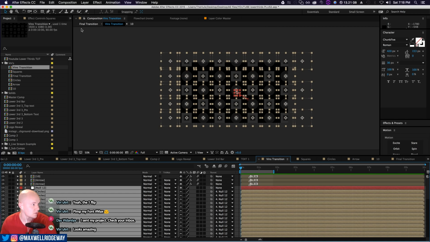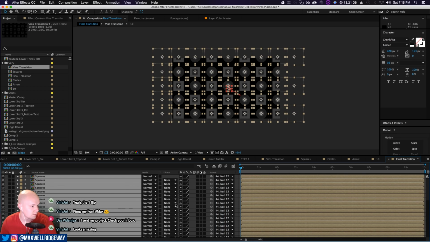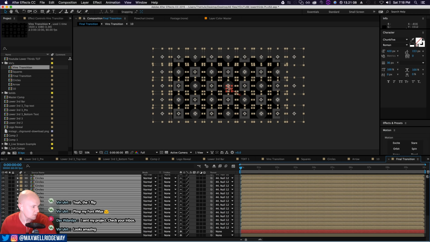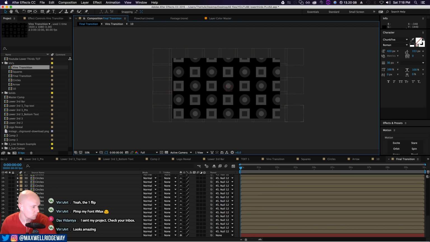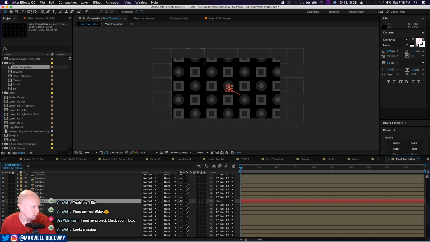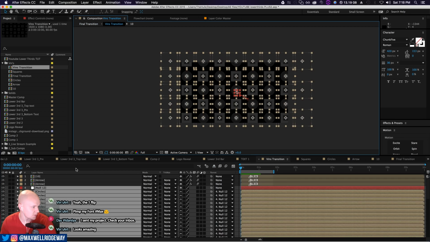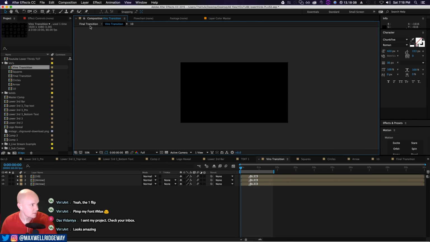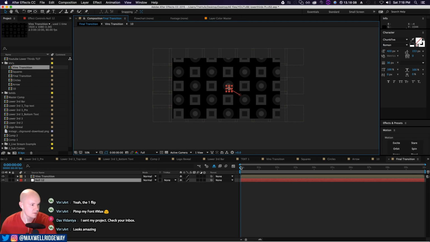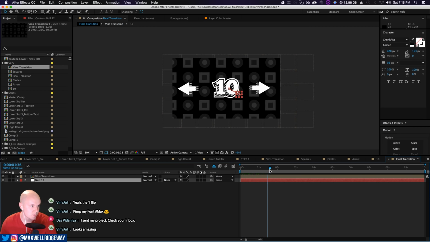Command C. Jump back to Final Transition. Command V. Paste them down here. Put them under this. Grab our null. Move it up. So many circles and squares, circles and squares, circles and squares. And we can hide them again. Go back to Ven's transition. Delete them out of here. So they're in the final transition. They're showing under the final, which is fine. That's what we want.